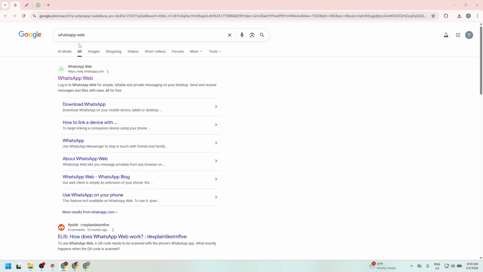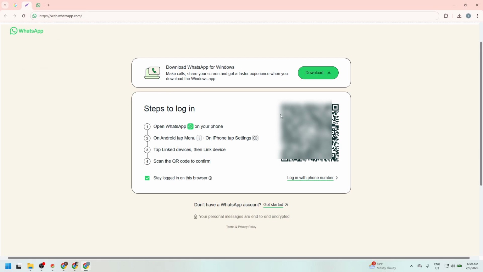First, open your preferred web browser and search for WhatsApp Web. Click the official result to open the web version. It works best in modern browsers, so if something doesn't load correctly, updating your browser usually helps.